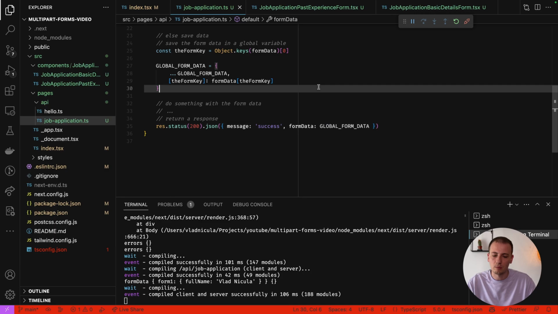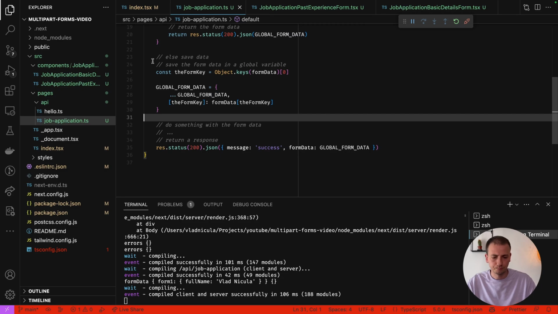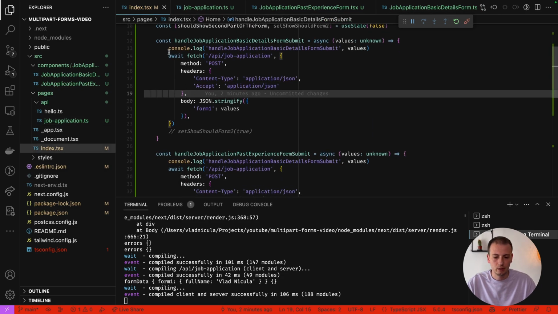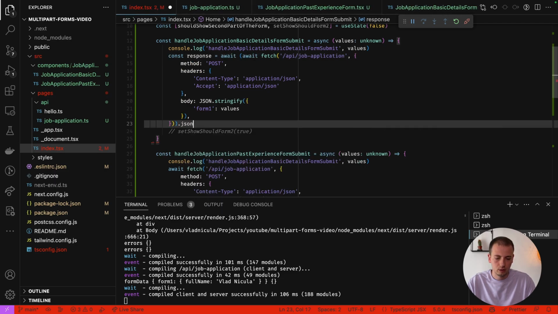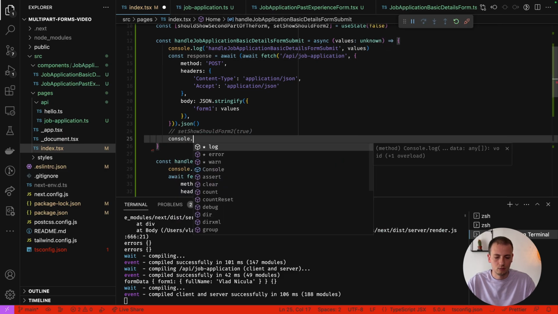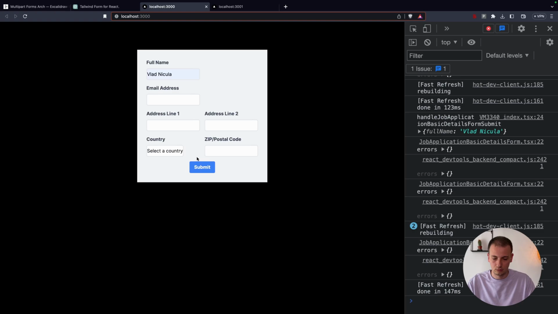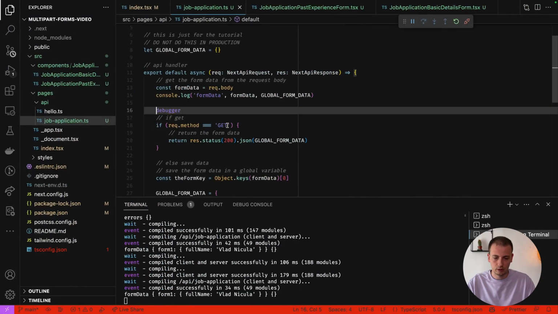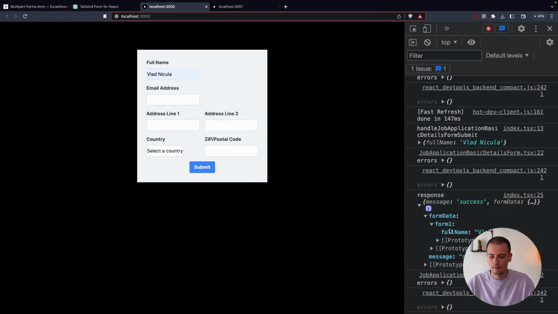Wow. Yeah, it just read my mind. Did you see that, folks? We're going to send the whole form data back. So we have the option in the UI to capture the response. And I'm going to await again for the JSON, right? And console log what we get. Console log, it's response. And let's see what we get. Submit again. I should remove that debugger. Go back, response: message success, form data, full name.